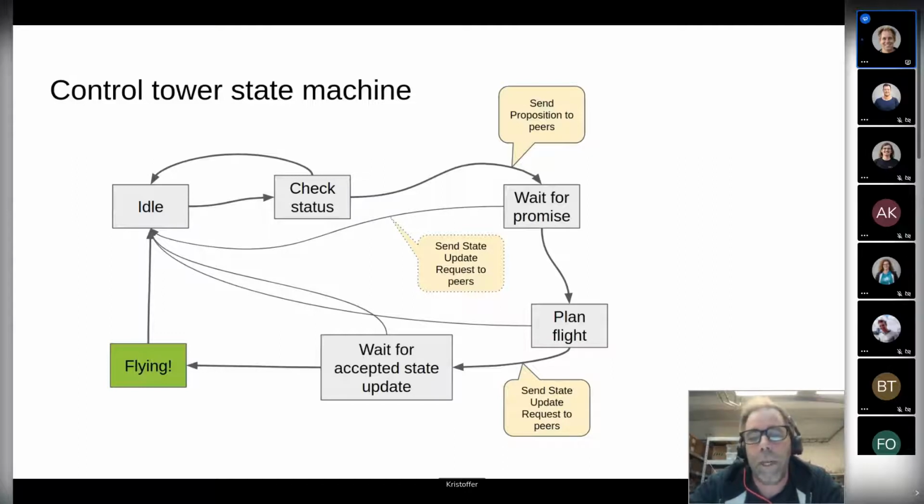If it gets a majority, it plans the flight and sends a state update with a new updated state, and then waits to get a majority of accepted state updates. And if it gets this majority, it moves on to flying, and then it takes off and flies its trajectory, and then goes back to idle. And there are also, as you can see, some ways back in this state machine if it did not get a majority, and so on.